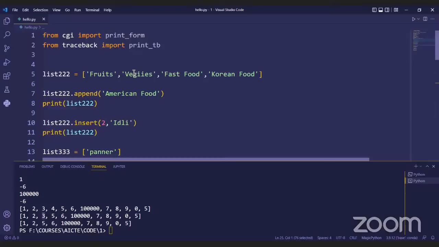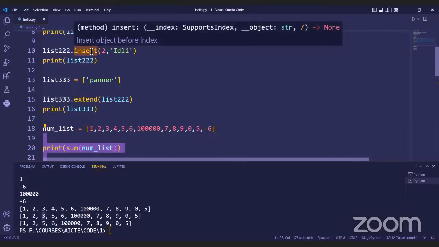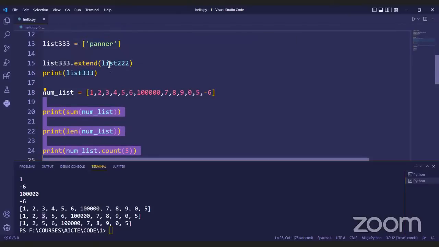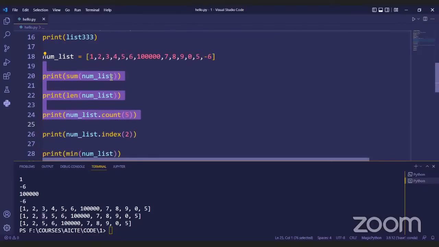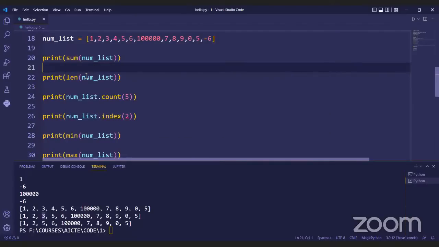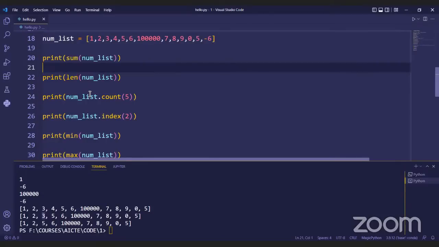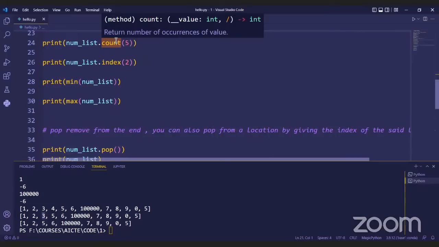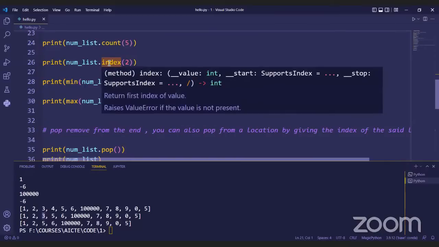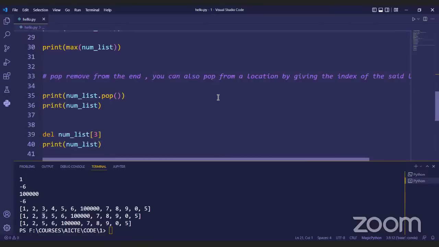I'm going to quickly remind you guys. We looked at the append function, which adds things towards the end. We looked at insert, which lets you specify where you want to add your item. We looked at extend, which lets you combine two lists together. We looked at sum, which lets you add numeric lists. We looked at length, which lets you calculate the number of objects inside a list, no matter what data type they are. We looked at count, which lets you count the number of occurrences of a certain value, be it a string or a number. We looked at index, which returns the first index of the value. We looked at min and max, which show you the minimum and the maximum value inside a list.